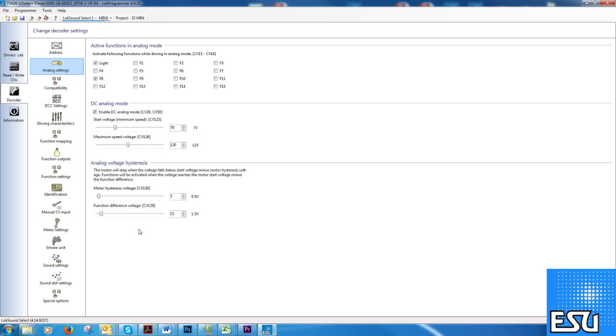I have a big layout at home. I don't, other than doing a little bit of testing or setting up a file for someone, I never get into the analog stuff. But there are people out there that like DCC and sound, but use it on an analog layout. So this just gives you some options to make that run better, because analog wasn't designed for DCC. So we've had to put stuff in DCC to help it work better on the analog.